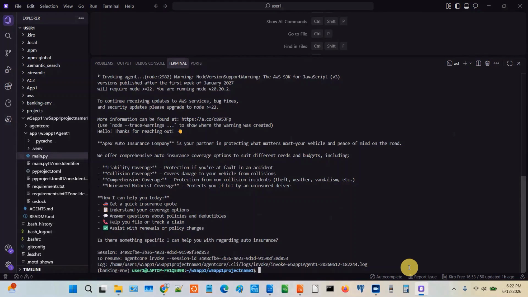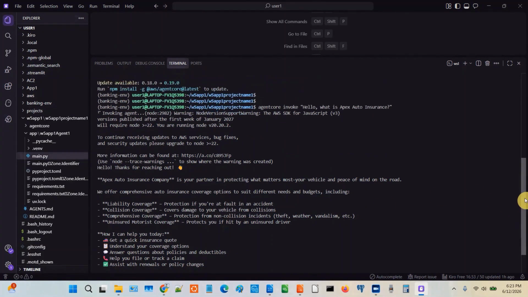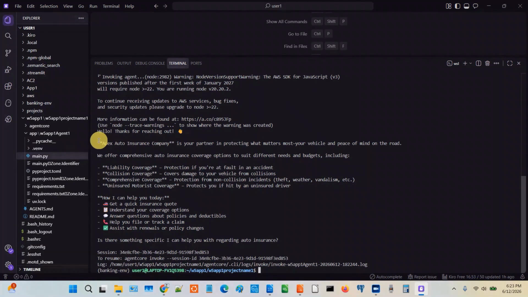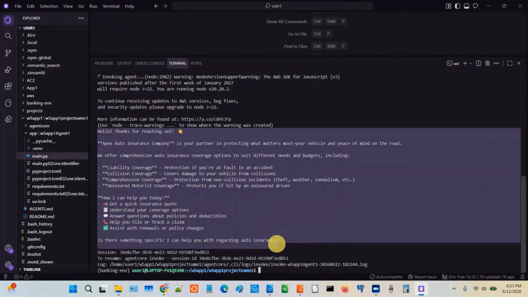Now it answered it. The answer looks correct. So that means the deployment happened successfully and the testing is successful. So that completes the basic testing.